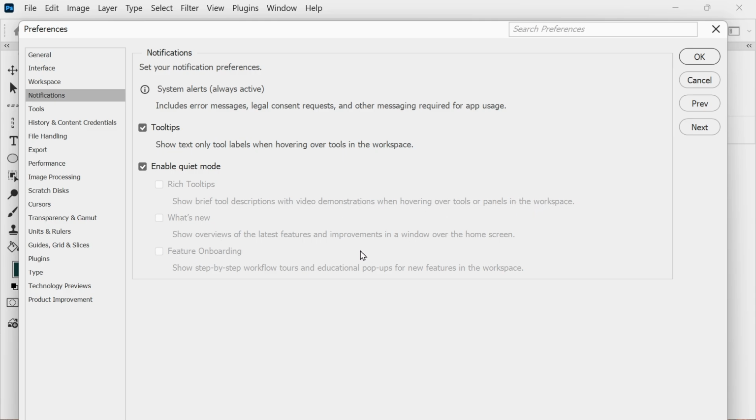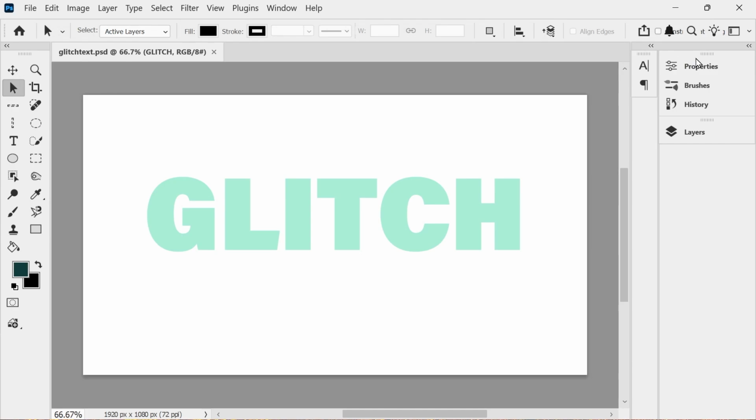What's new, pretty useless. You can just look that up if you're interested in a new version each year. There's a lot of stuff, so if you just do quiet mode, it gets rid of all this crap. Show text only tool labels when hovering over the tools. Yeah, that's all I want, right? That's all we want, right?